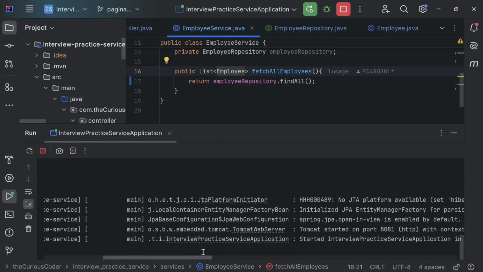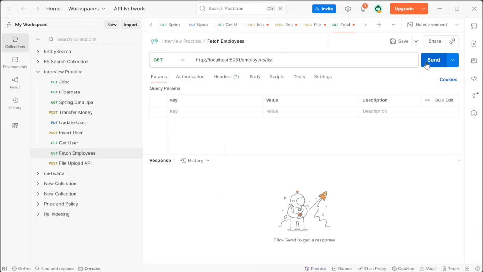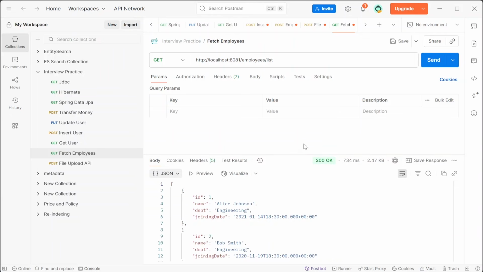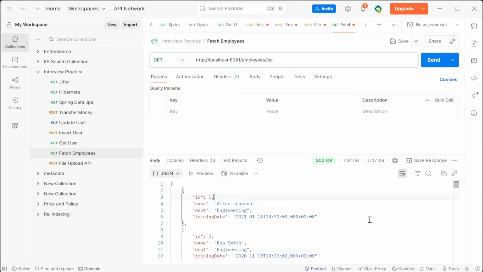Great, so it started on port 8081, and if I hit the API, cool. So you can see that we got all the records, all the 25 entries. But the problem is that we don't need 25 entries. Let's say my UI screen has a capacity of only 5 entries. So at one time, I only need the 5 entries. I don't need all the 25 entries.